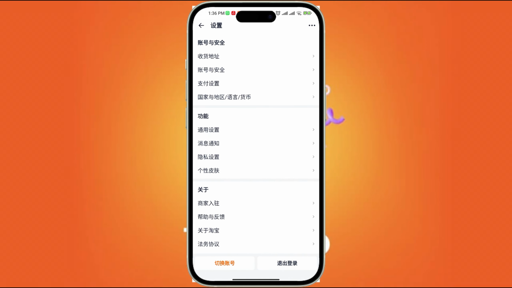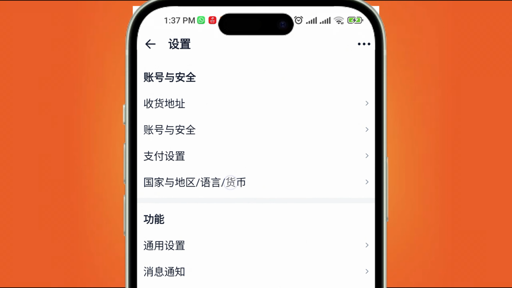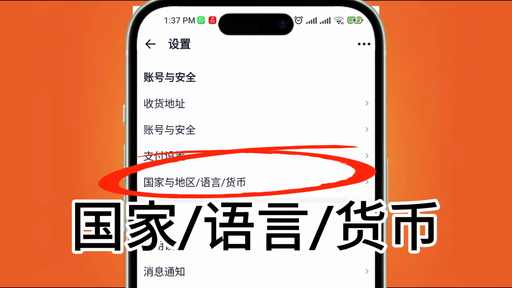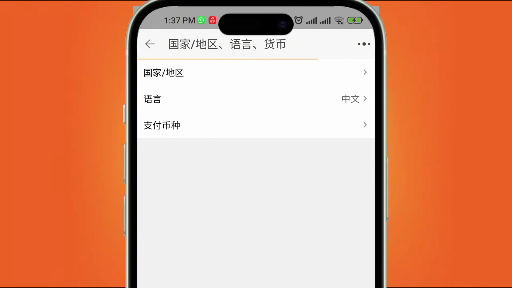Within the settings, find an option that translates to country, language or currency. In Chinese characters, this often looks like this, which is pronounced Guoji DQ. It's typically the fifth option on the first set of the list. Tap on this option. Next, you need to change the Taobao country or region. For this, select the first option here, which will open the list of countries where Taobao support their local languages.